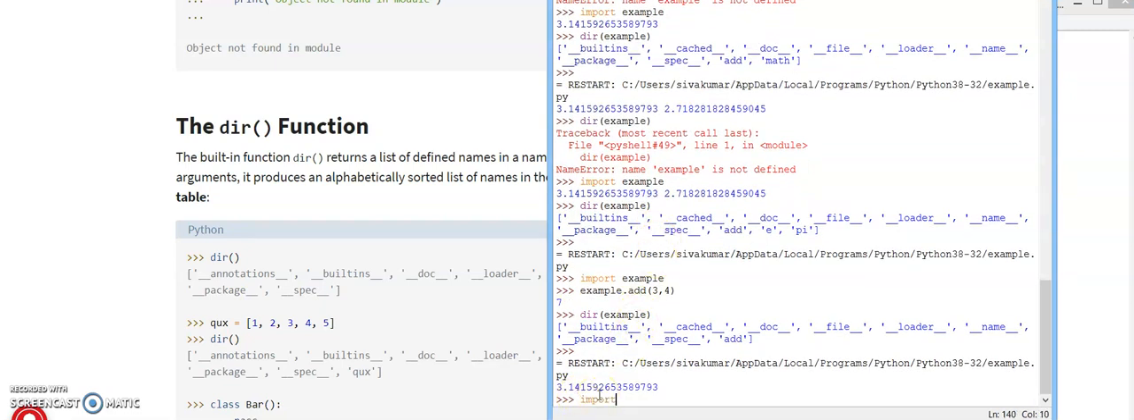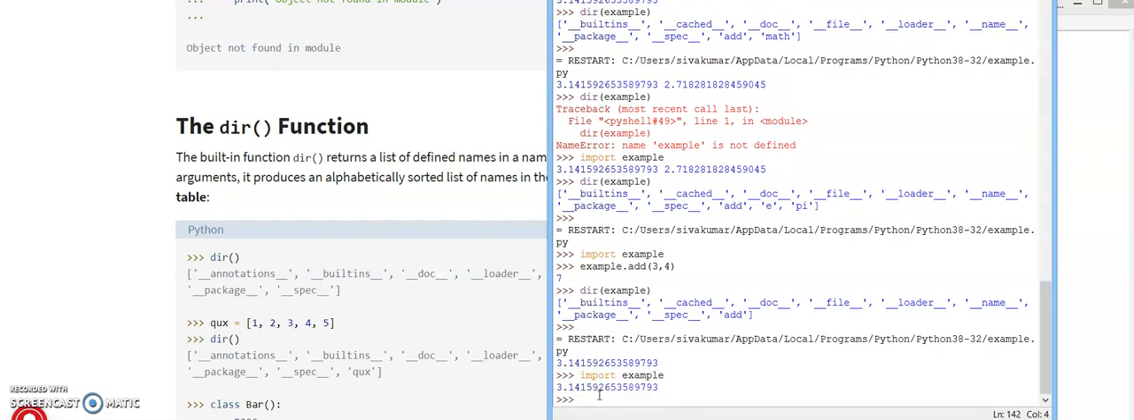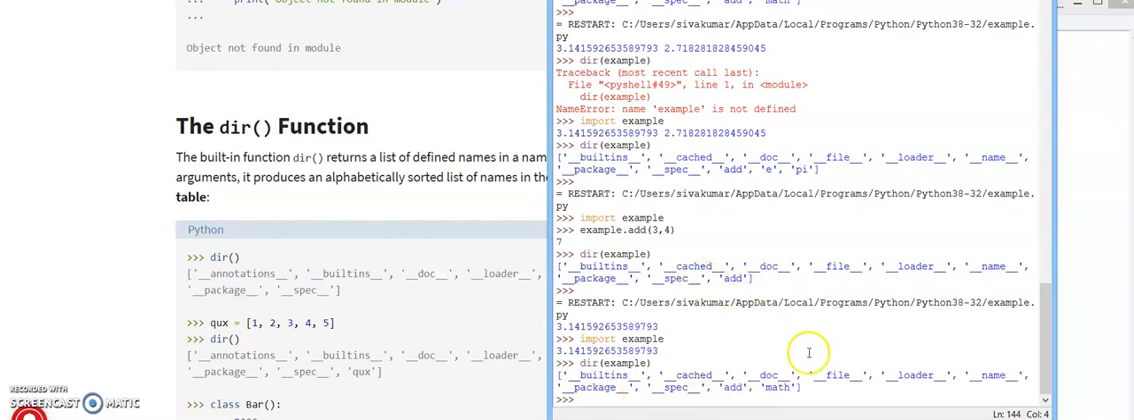Now once again you import example, the example module, and invoke the dir function for this. In this case, your namespace contains math. The current program namespace only adds the name math. It doesn't add any functions related to math, so you are invoking math.py.